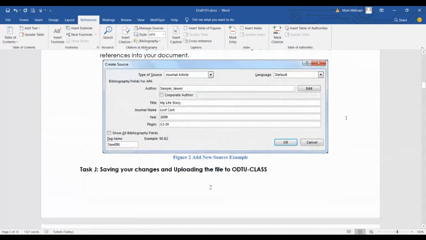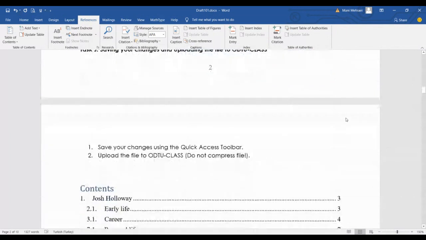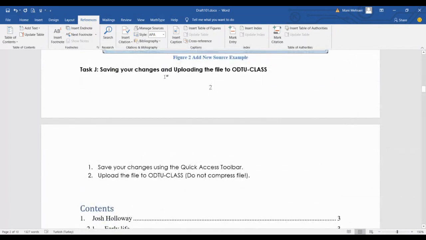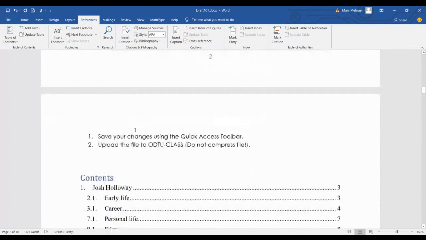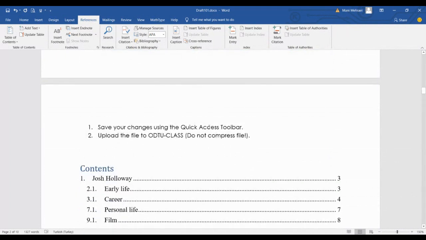Do we have any task left? All right, the last one is easy. Saving your changes and uploading the file to AutoClass. So save all of your changes just by clicking on this item. It will be saved. The name of the file should be your student ID. You already saved it in your home directory, so you won't lose the file. If you didn't do that, this is the time to use the File tab, Save As, and save it in the home directory now. And then upload it to AutoClass.